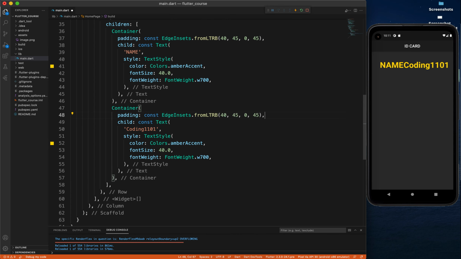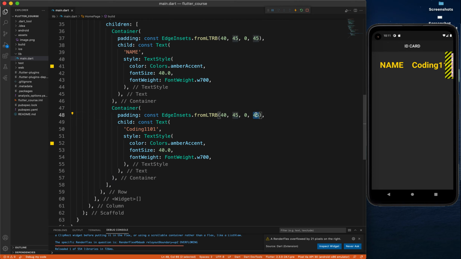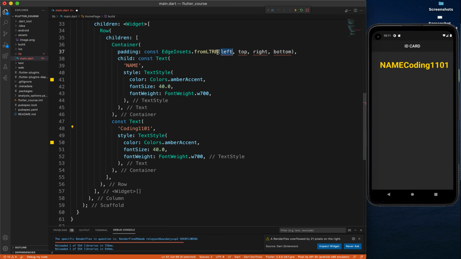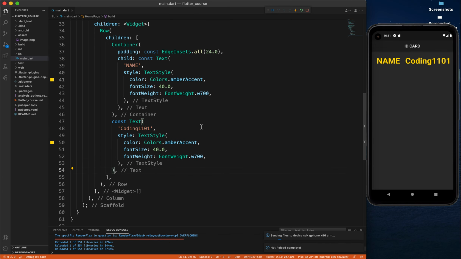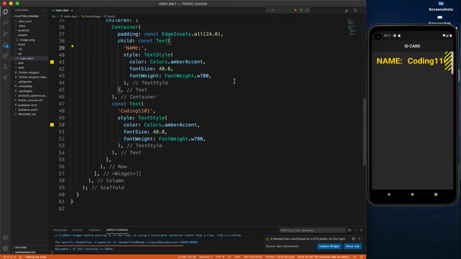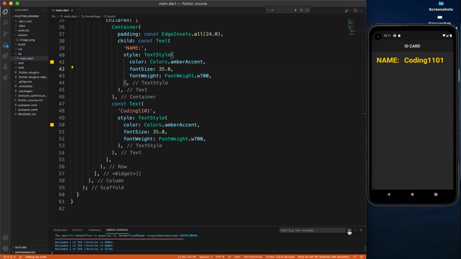Let's set that padding. That doesn't look right because in here we don't want any left padding. No. Let's just delete all of that. We'll just go all 24. Let's save. Okay. We have our name and let's put in a colon there. 40, 35, 35. Let's close that. Clear this.